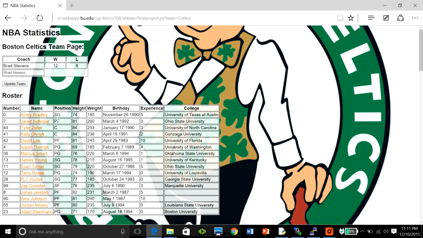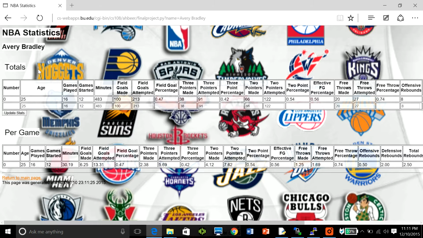So I'll go back to the main page, and I'll show you what happens when you click on a player. So if you click on a player, you see their total stats, and then from their total stats, you get the per game stats. So I could update this. So if he played 17 games, then obviously his stats are going to be lowered. So if I update stats, then his minutes go down. All of these different stats go down.